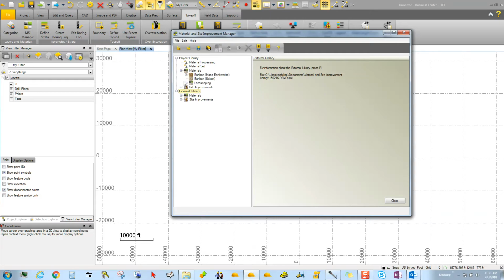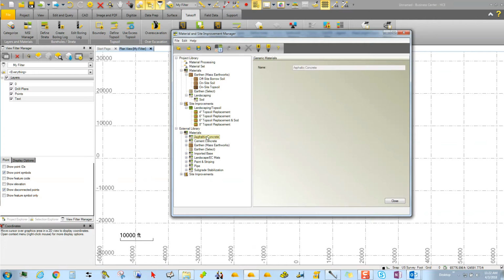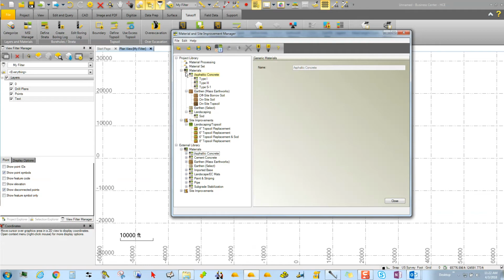If you look at the materials that I have in this, I have a few earthen materials, a few landscaping, and a couple of site improvements that are here. Now if I go to my materials, I've got this asphaltic concrete group. Now to move the entire group, I'm going to select it, right click, and say copy from external, and that's going to move that entire group of asphaltic concrete materials into my Material and Site Improvement Library within my project.